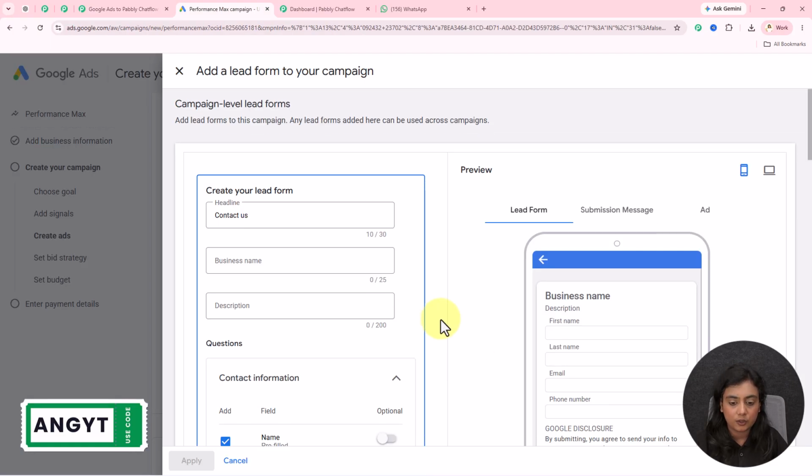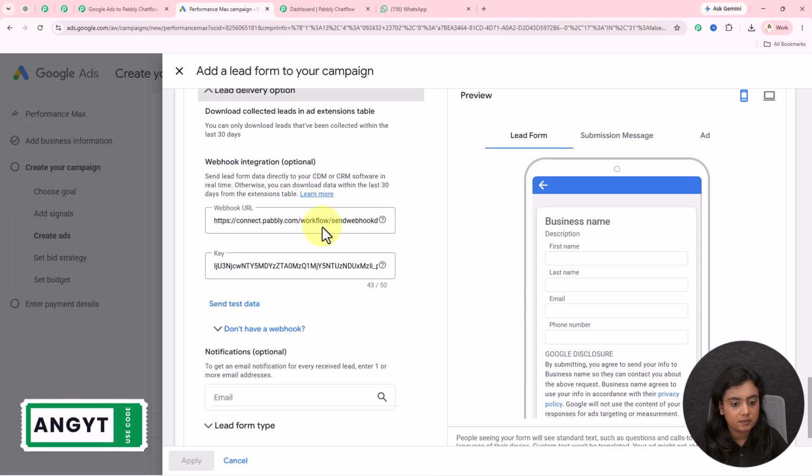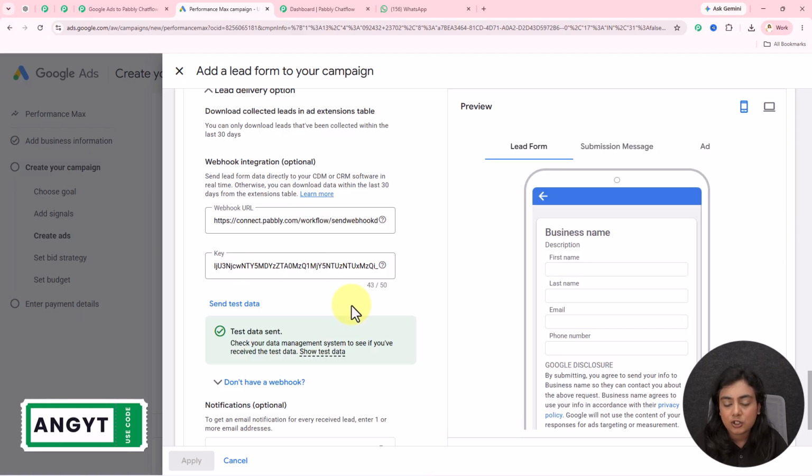Open the lead form that you've created. Scroll down till the end. You will come to the lead delivery option, where webhook integration is optional. Open this integration section. Paste the webhook URL in this webhook URL field. Paste the webhook URL again in this key field and remove the data till the slash. This is the key. After entering the details, click on this send test data option, because currently the live lead is not going to be generated.